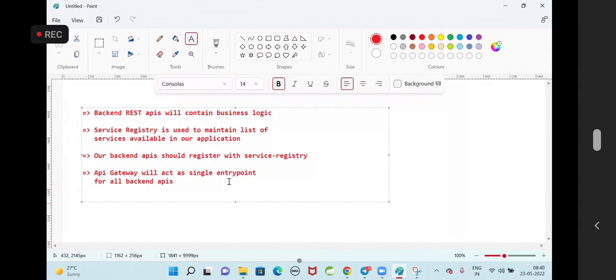API gateway will act as a single entry point for all backend APIs. API gateway contains filters plus routings. Filters are used to validate the request and response.